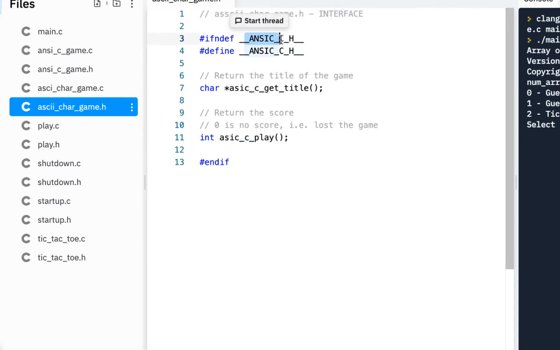And then this will be the ASCII char _H. And again, what I do, because it's so easy to make a typo, is just copy and paste. I've seen a lot of students who won't copy and paste, and they'll have just a character off, and they don't recognize it, and that causes problems.